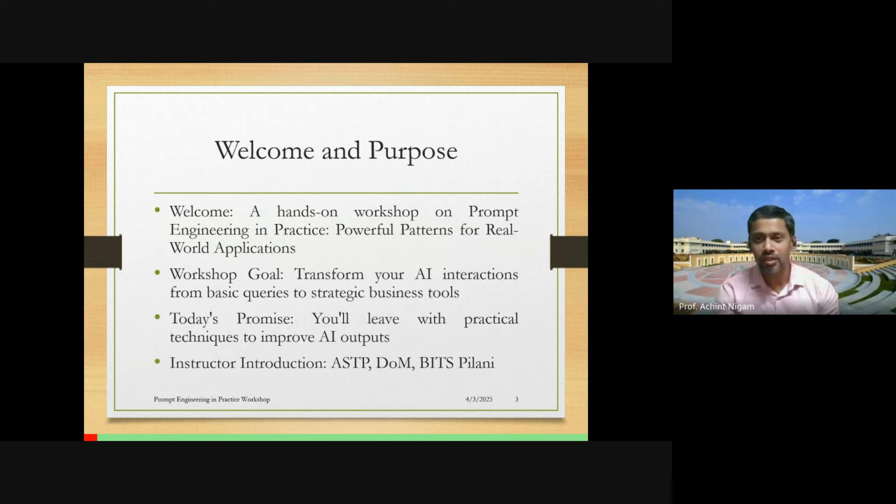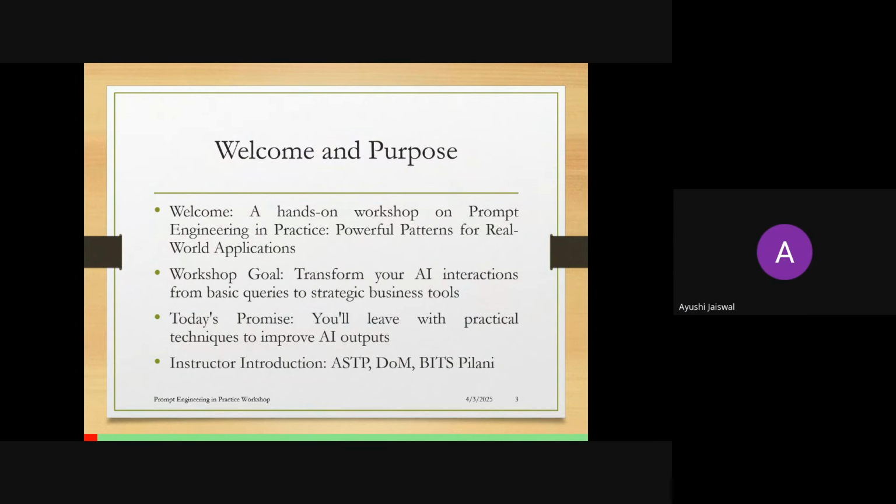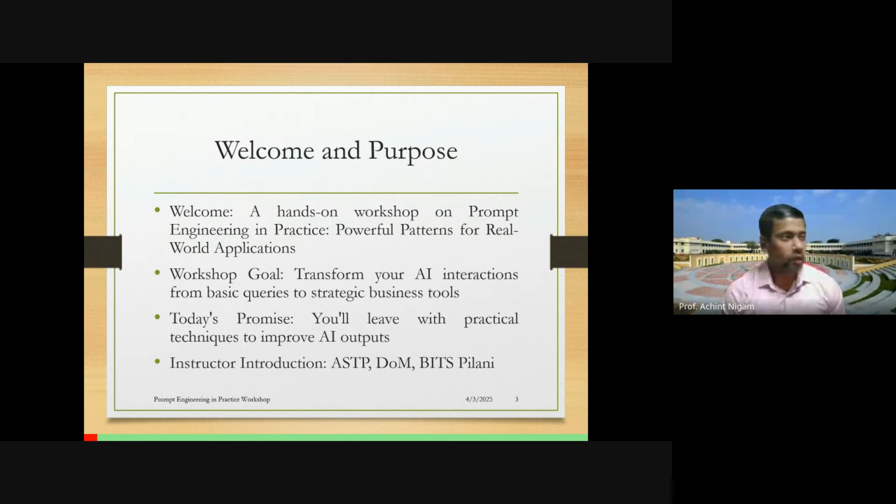I hope the slides are visible, because I see somebody has commented that the slides are not visible, but I think the slides are visible. Yeah. So that is what my approach will be.